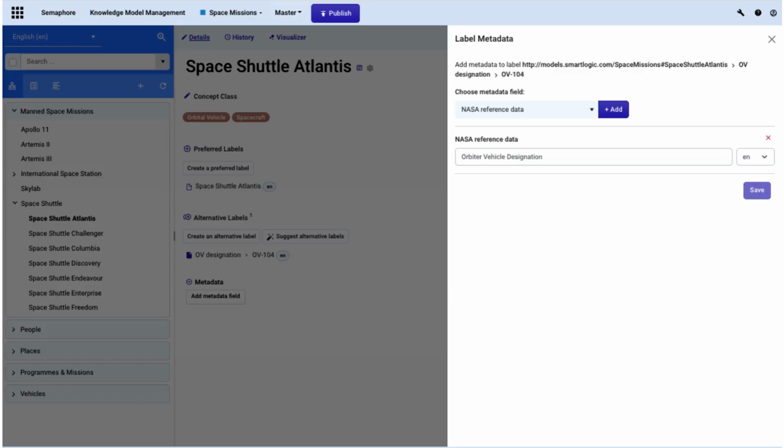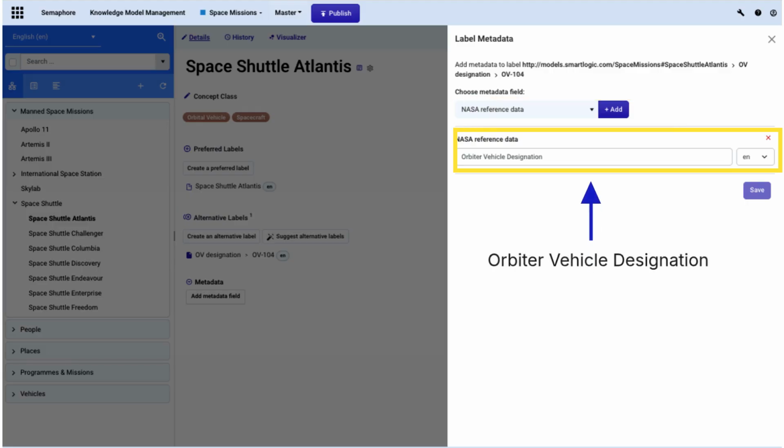Next, we will choose the metadata field. Let's select the pre-made metadata called NASA reference data that we just created a moment ago. Select the Add button. The text box for the NASA reference data metadata type appears. In this text box, we can add the value for this metadata type. We will type in orbiter vehicle designation. Afterwards, select Save. You have now successfully created the metadata NASA reference data and attached it to the OV104 alternative label for the concept Space Shuttle Atlantis.